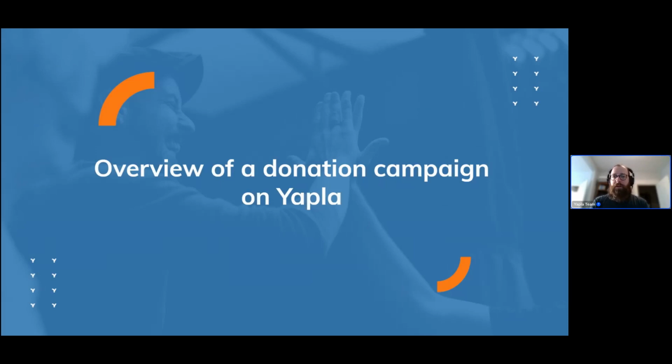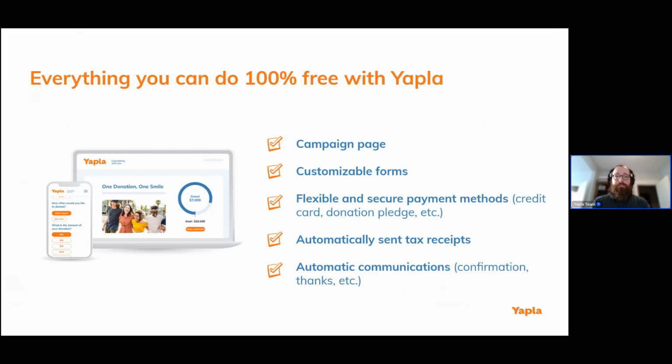So a little bit of an overview of the donation campaign on Yapla. Yapla will offer you an option that's 100% free, meaning that 100% of your donation will be collected by your association, and you'll be able to use that money to improve your services, but also do all the work that you have to do throughout the year.